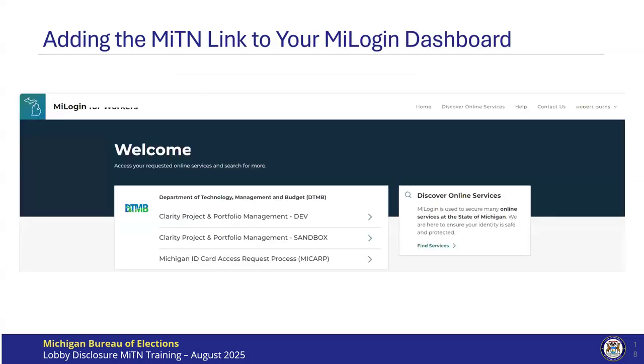Yay! This is the screen you see once you've created your MyLogin account. This is called your MyLogin dashboard. If you've previously used MyLogin to access other state services, you might see some application links already populated on the left side of the dashboard, like you see on mine. But if you have not previously created a MyLogin account, it will be completely blank on the left and only showing the Discover Online Services box to the right.